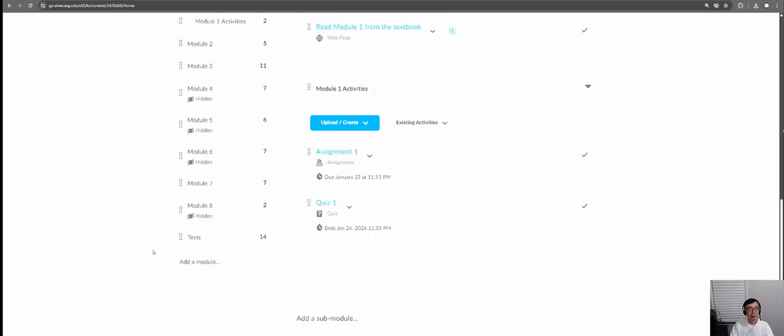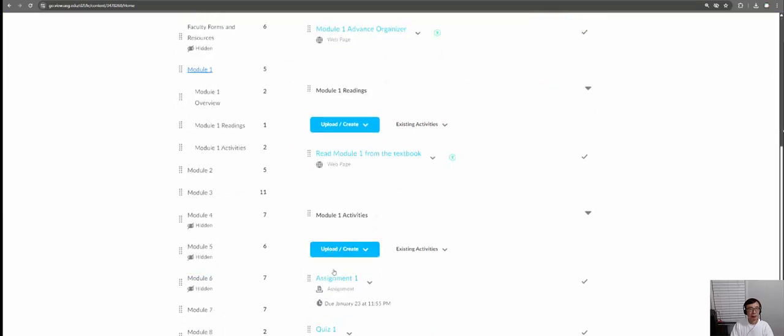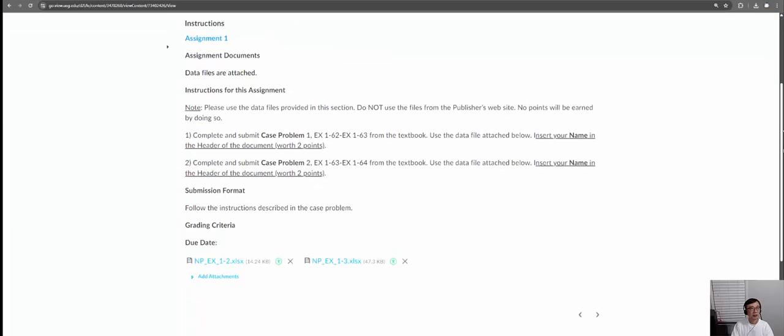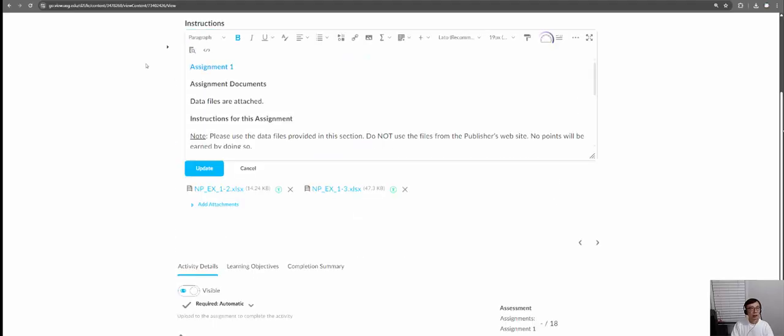So when you do your assignment, here's an example. Let's take a look at the first assignment. Here are the directions. The directions say go to the page right here, which is from the textbook. So go to this page. Oops, I just clicked the link. I should not.